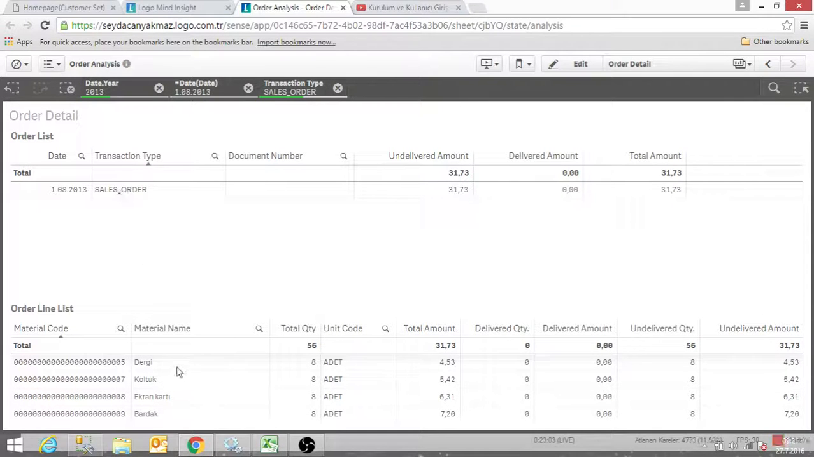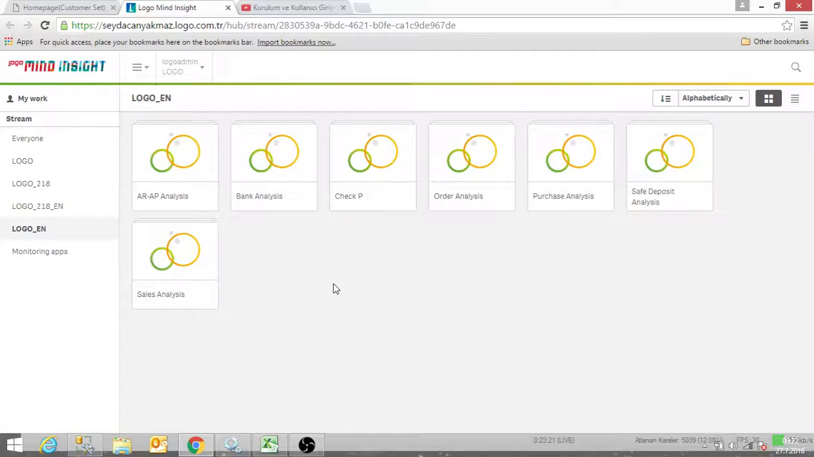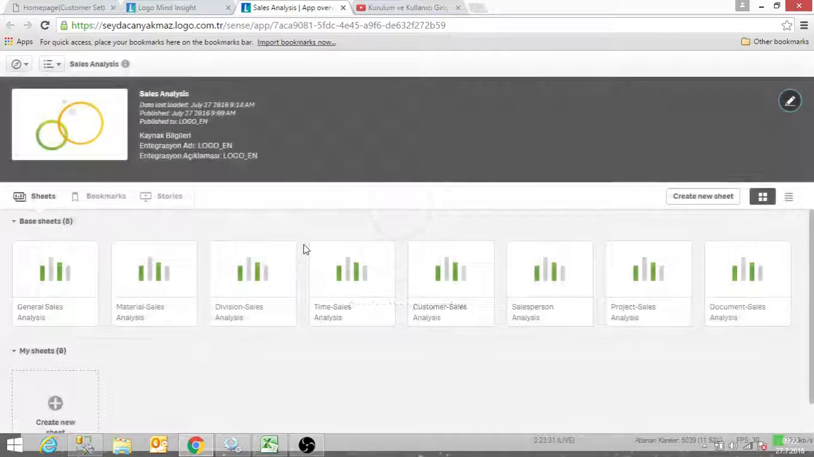This order includes some lines, and I can see their total amounts, delivered quantity, delivered amount, undelivered quantity and undelivered amount. And you can see these reports with your integration too. Now I will show the sales analysis. Sales analysis includes 8 sheets here.